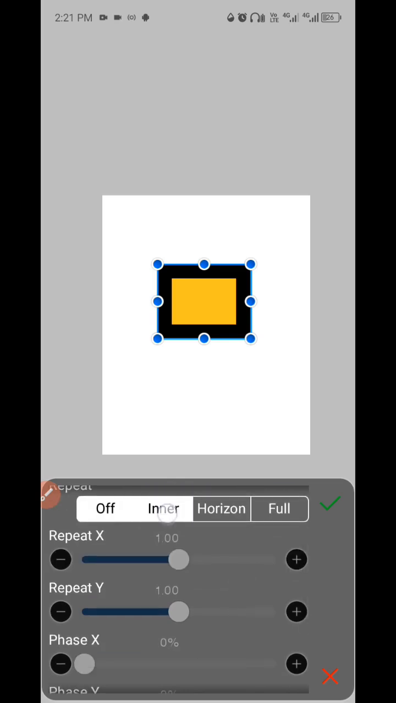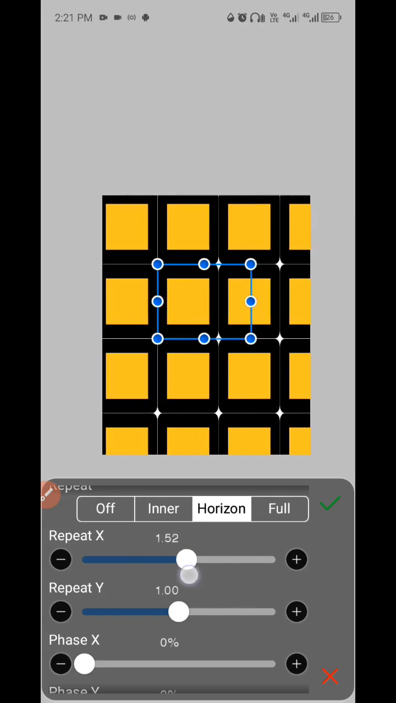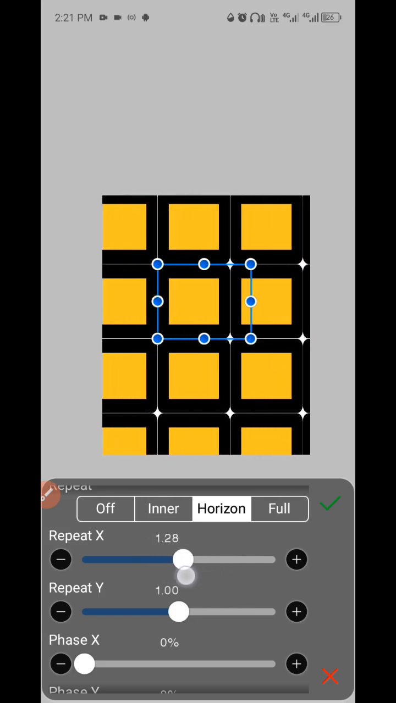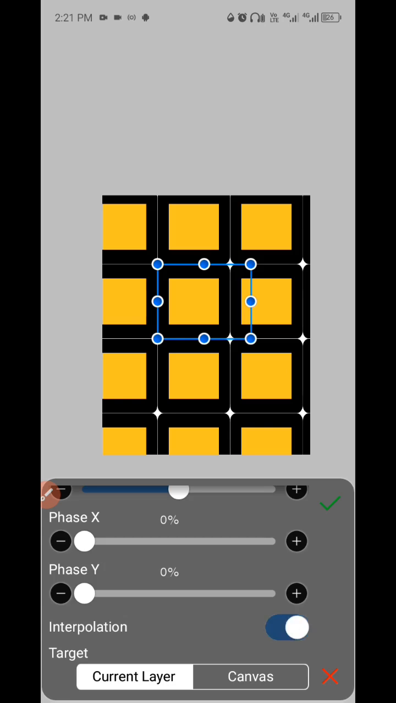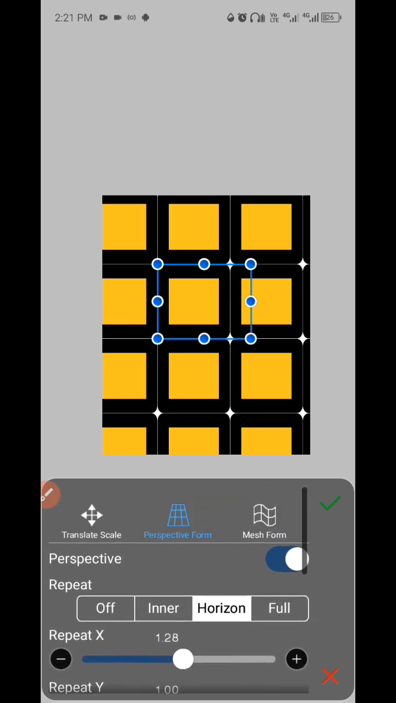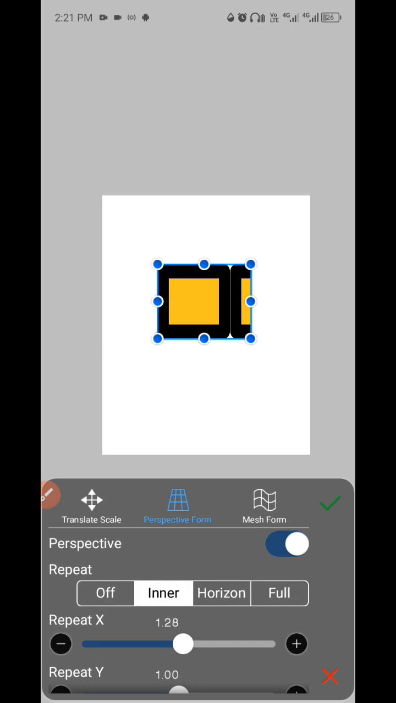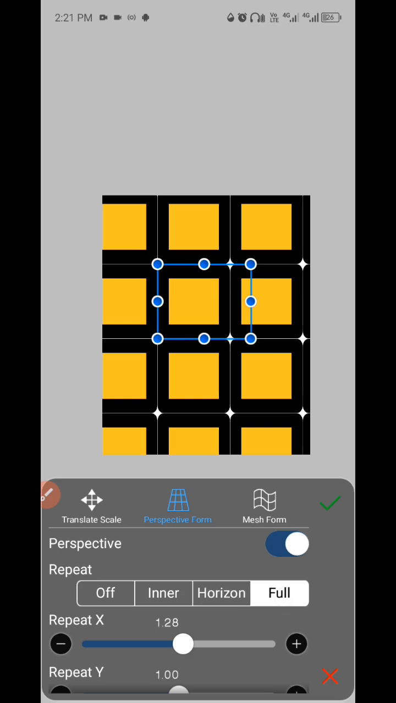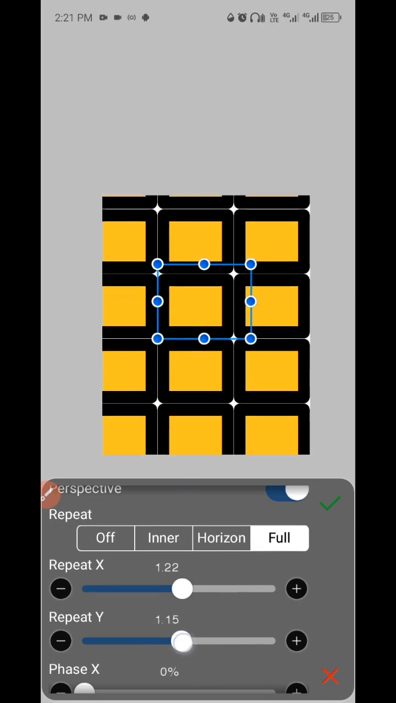You can see if you turn all these things on, can you see the way it is? Do you know you can repeat something just like Photoshop? Can you see the way I repeat it on X? So you can see interpolation and everything. So you can see the benefits. You create one thing, but you repeat it how many times? So this is for inner, this is for horizon, then this is for the full. Then you can just do it the way you want it.